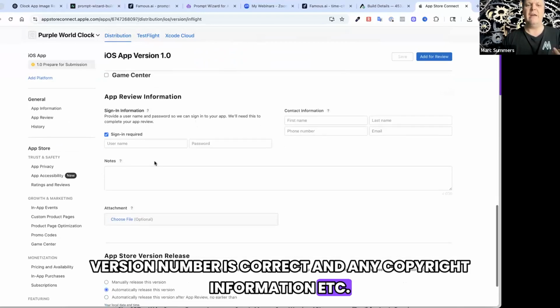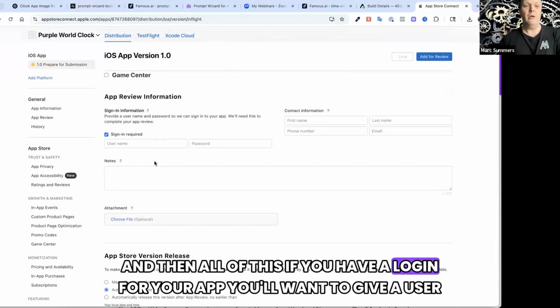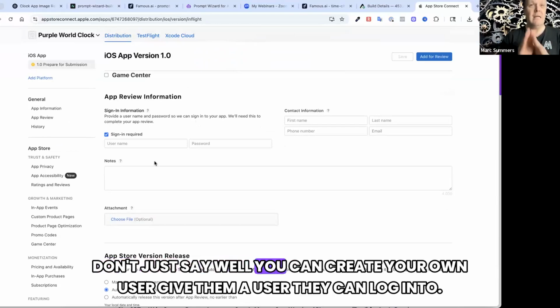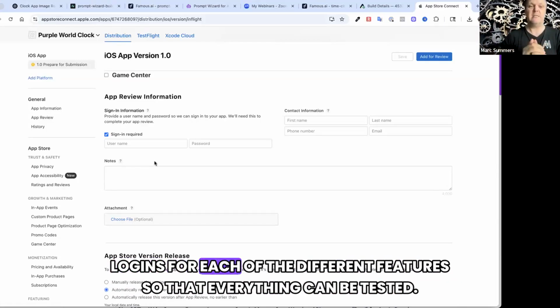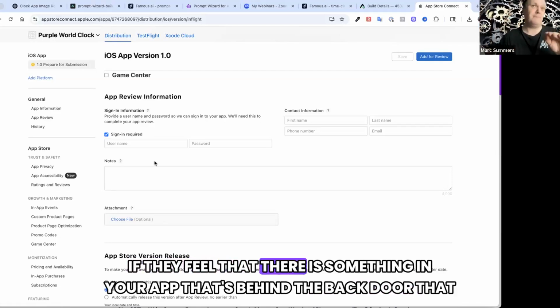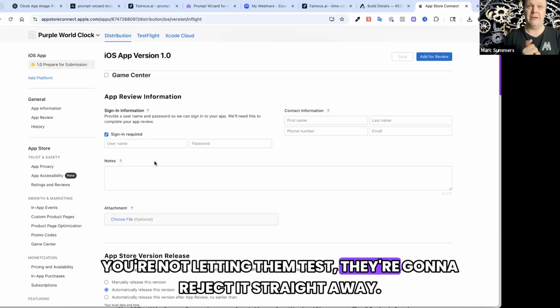And then all of this, if you have a login for your app, you'll want to give a user here. Don't just say, well, you can create your own user. Give them a user that they can log into. If you have different logins that have different features, give them the different logins for each of the different features so that everything can be tested. If they feel that there is something in your app that's behind a back door that you're not letting them test, they're going to reject it straight away.